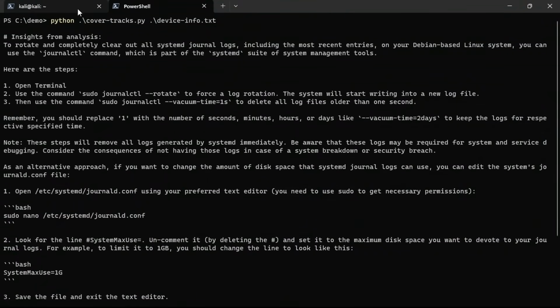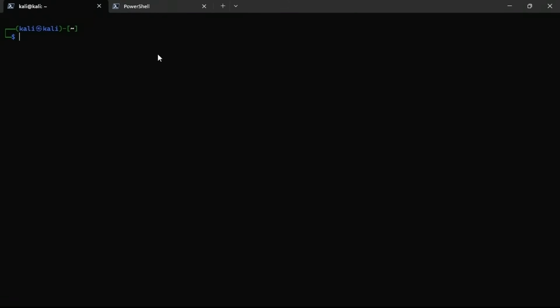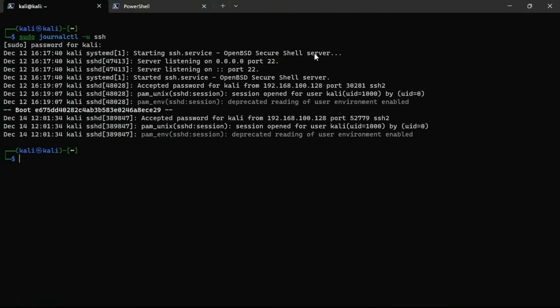Okay, so let's go back over to the Kali tab. First, we'll use journalctl to see if there are any SSH entries in the journal log. And for that, I'll type sudo journalctl -u ssh, enter my Kali password. And lo and behold, there are several entries related to SSH. Okay, so we want to cover our tracks. We want to remove these.